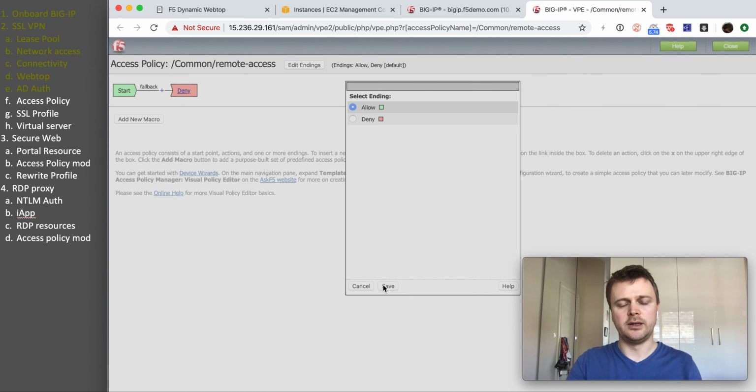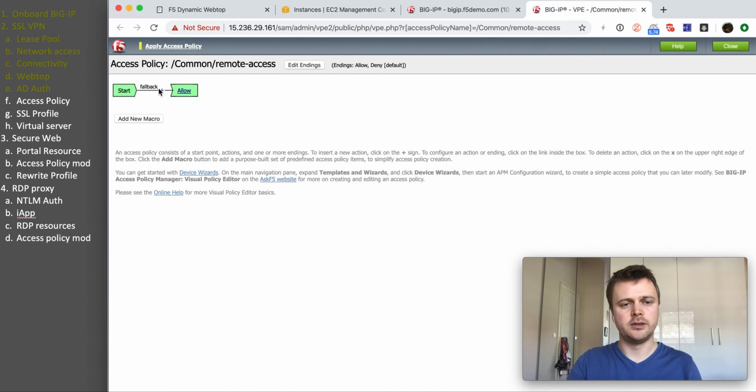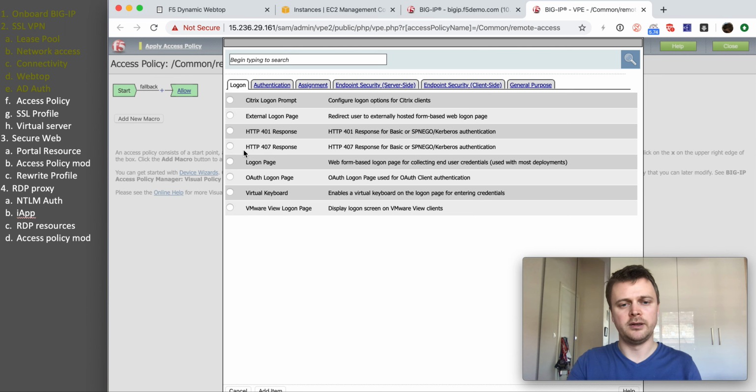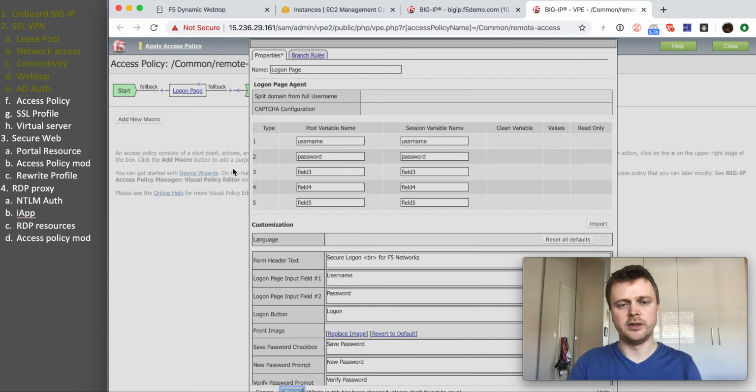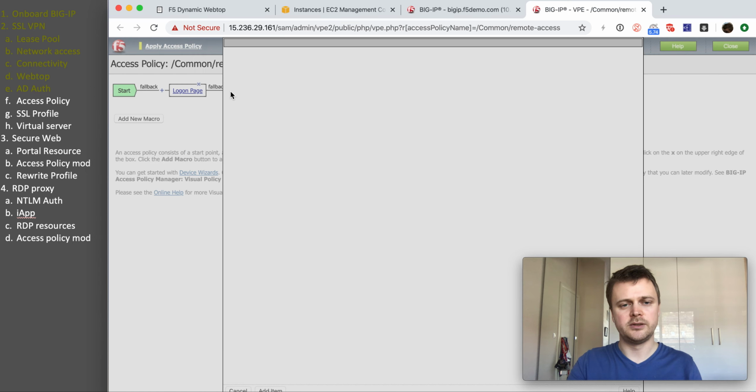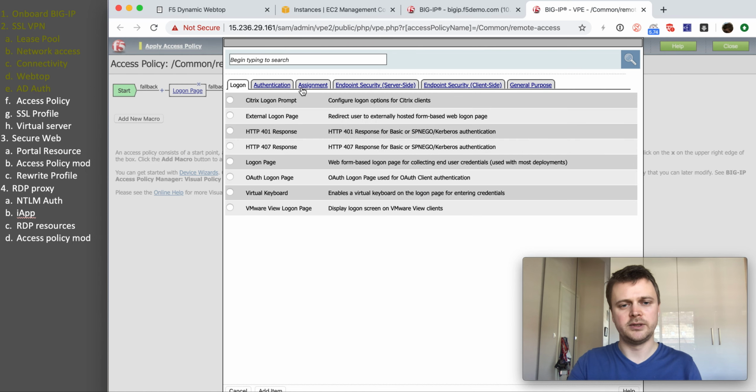We can click allow for the endings. We can define the login page to grab the credentials, so I have to type them in. Default settings are fine. In case of UPN, BIG-IP can automatically split the domain name and put it in a domain variable. It's always nice to have these settings.